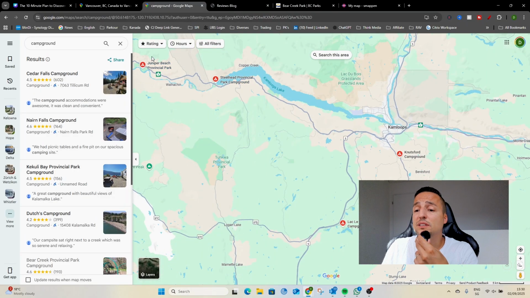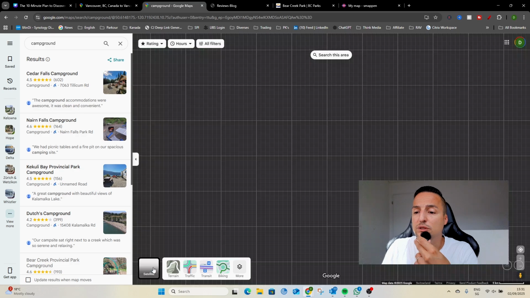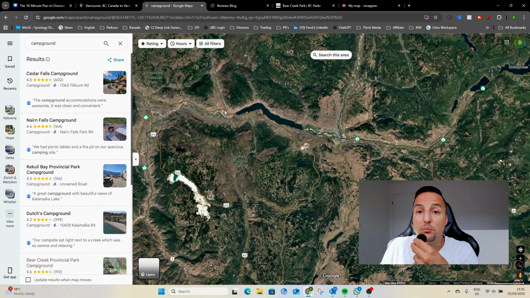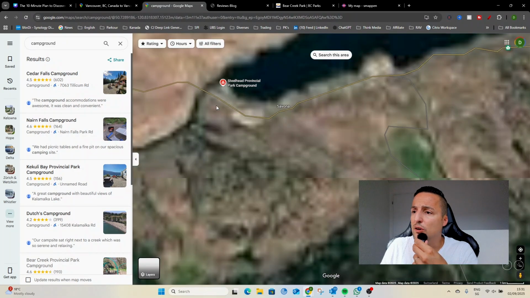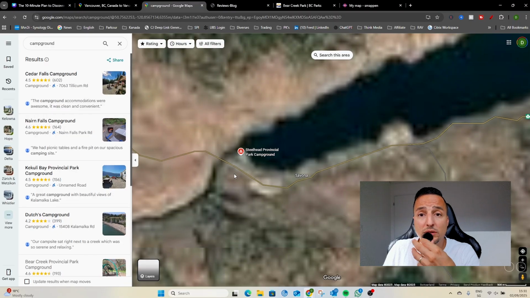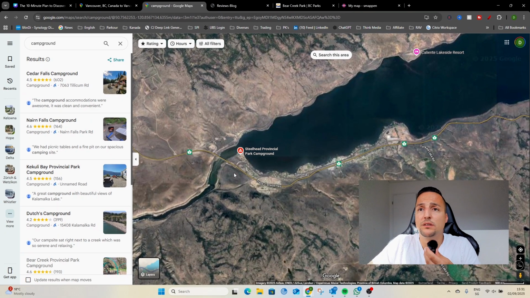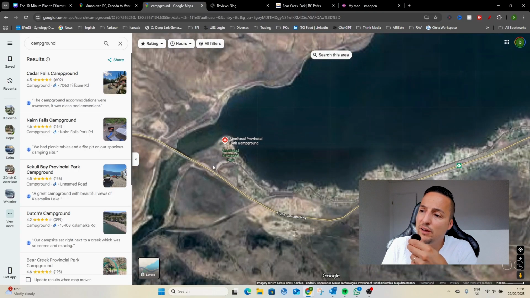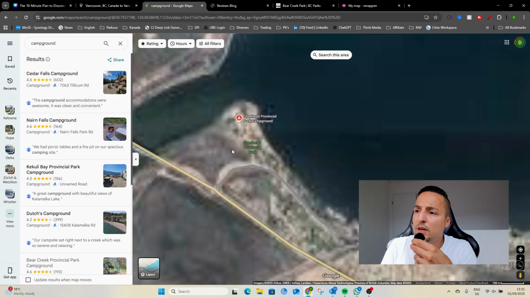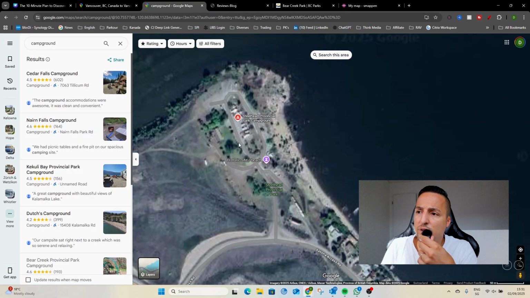And then you can change the view into satellite view to get a better idea and understanding of the size of the campground. Maybe to see whether you have enough space in between some bushes or trees, so that you're not too narrow to each other, that you have some privacy in a way. And sometimes it allows you to get a better understanding.